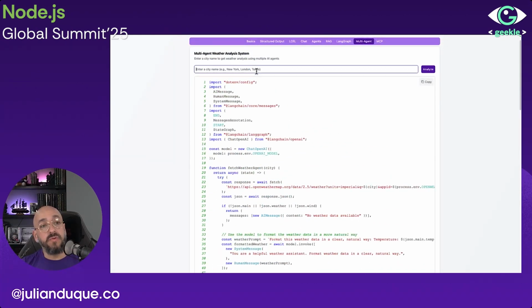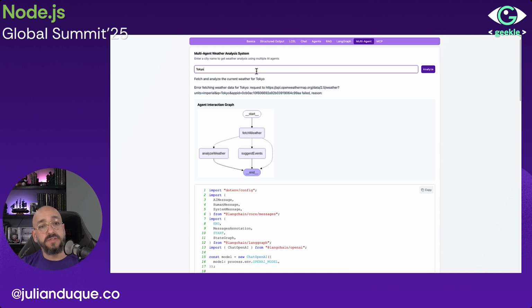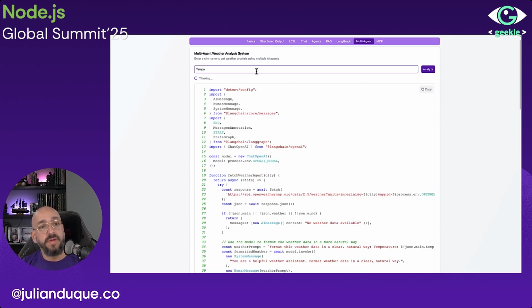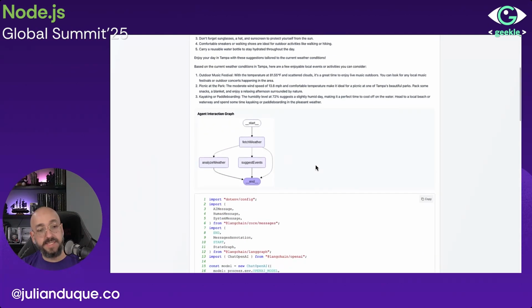So let's say if we pass here a city, let's say Tokyo, it is failing to fetch the weather data from Tokyo, but if we execute for Tampa, it is failing. Let me try to execute again. Now we get the response, so maybe we are getting some rate limit issues, or since I'm using the free API, I'm not getting the proper responses. But now it works. Here we can see that it's getting the weather information and it's doing the analysis like we defined in the graph.